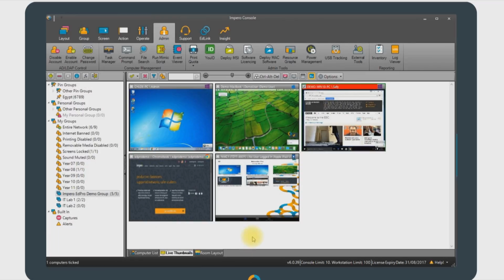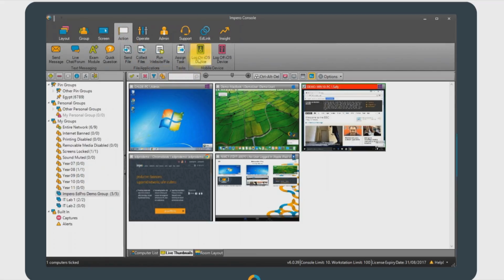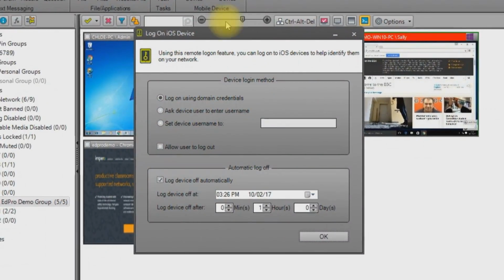Starting with our live thumbnail view, we can see that there is an iOS device here. If you click on the Action tab and select Log On iOS Device, you will be given a couple of options. You can ask users to log on using their domain credentials, or you can ask them to enter their name. Alternatively, you can set the device username yourself by writing in this box here. And you're also given the option to log the device off automatically at the end of the period.